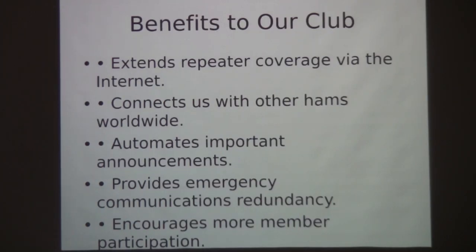So it extends the repeater coverage via the internet. That's a benefit to our club. I think that's a huge benefit, to be honest with you, because if people would start using it, you can talk all over the place. Some people like to listen to the Alaska Winlink, and I think that's one of the nodes you can bring up.